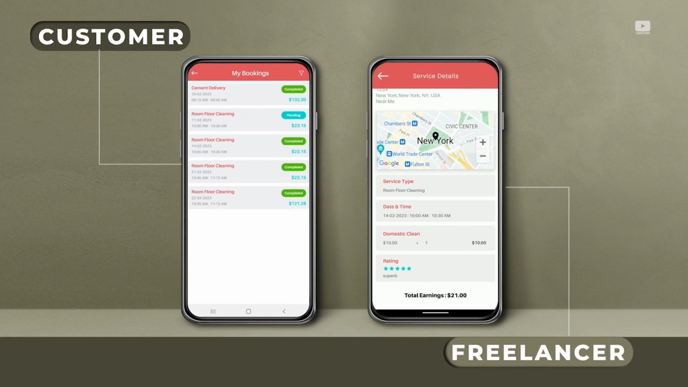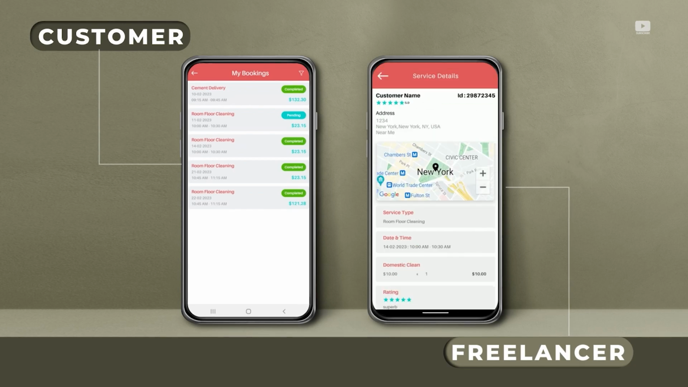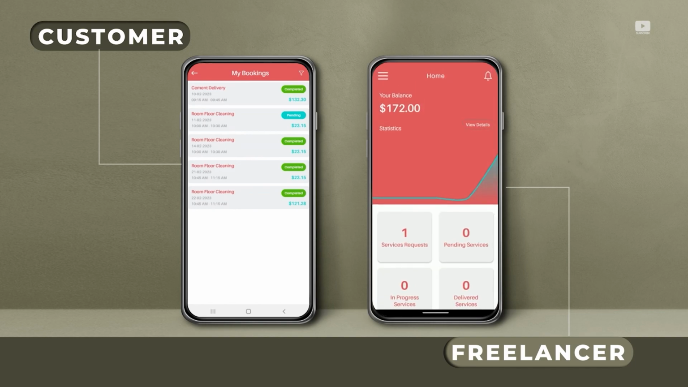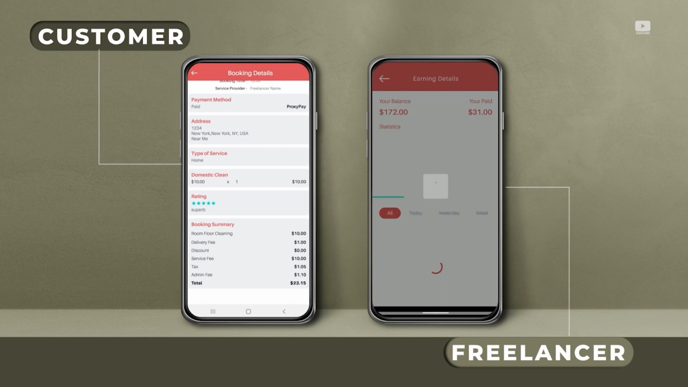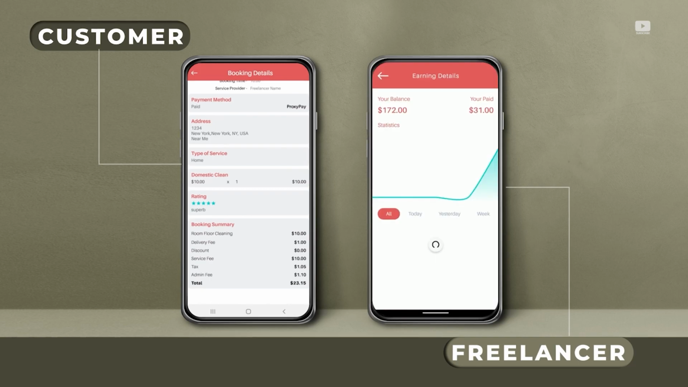Now after this, you can see that the seller's balance has increased. Once the customer makes the payment, it directly gets notified to the admin, and once the admin has approved the payment, it gets reflected in the freelancer's account or the wallet. So yes, that is it. That's how a booking process flow happens.